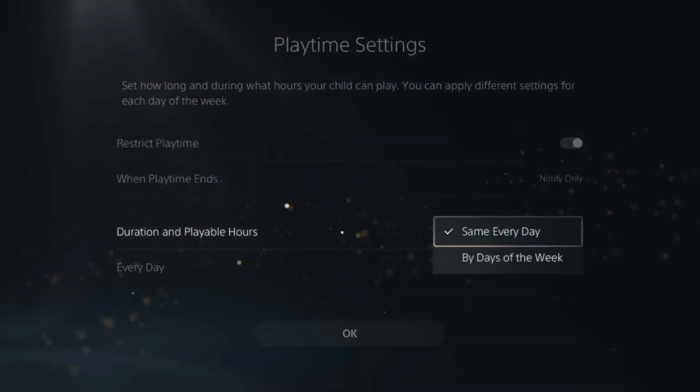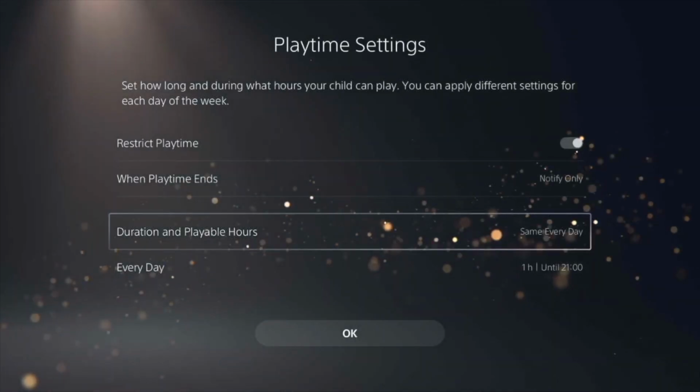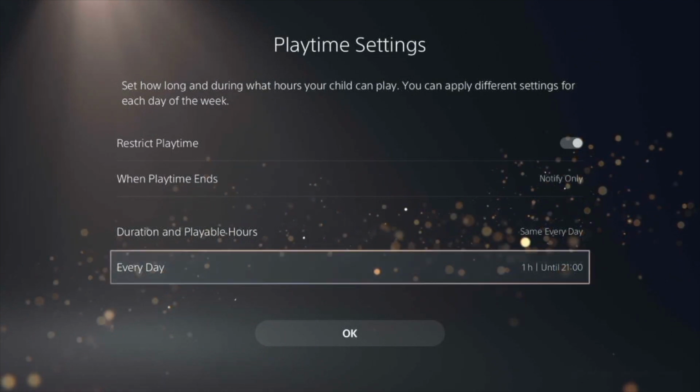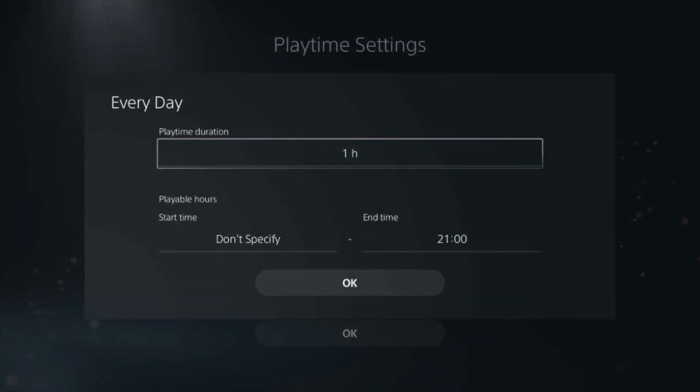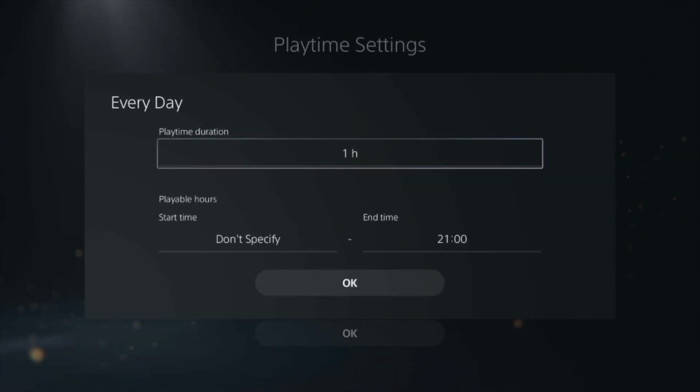Duration of playable hours, you can do it by days of the week or the same every day, so it's the same amount of hours every day, or you can change the amount of hours on different days. And then for every day, playtime duration, you can have it as 1 hour, 45 minutes. You can change it to as long as you want. So this is where you can restrict how long your child is actually on the PlayStation 4, which can be important and really useful if you want to limit their gaming time.